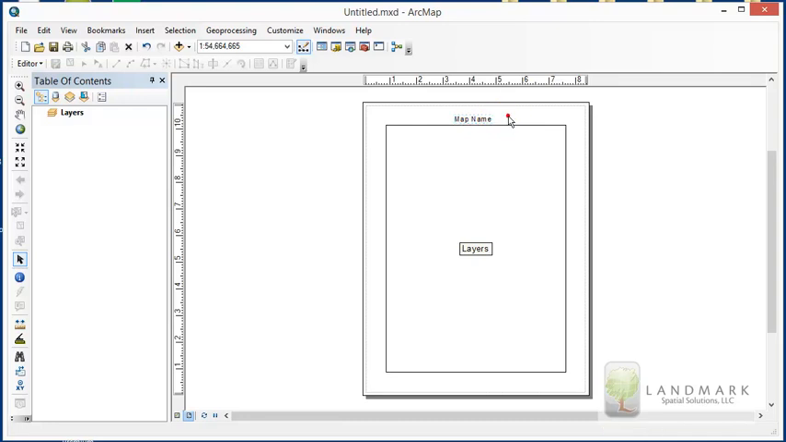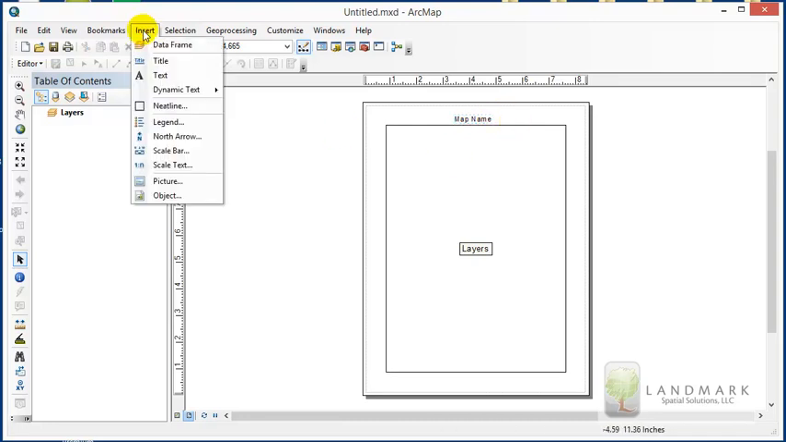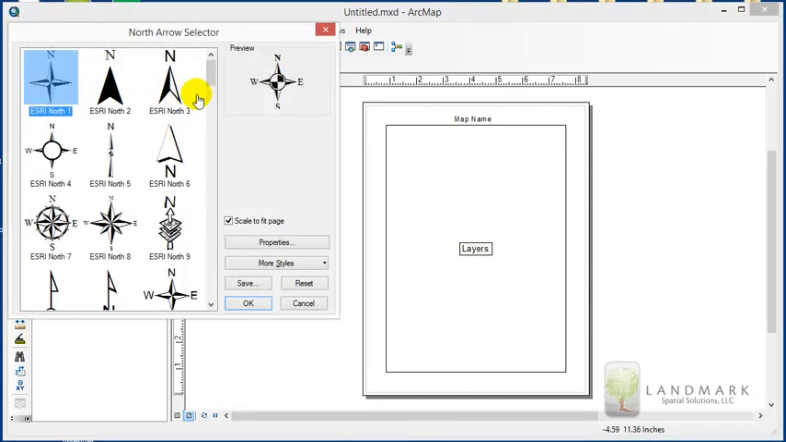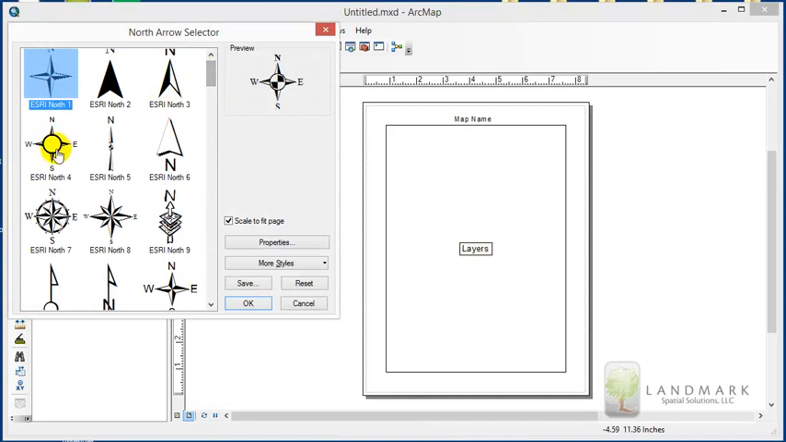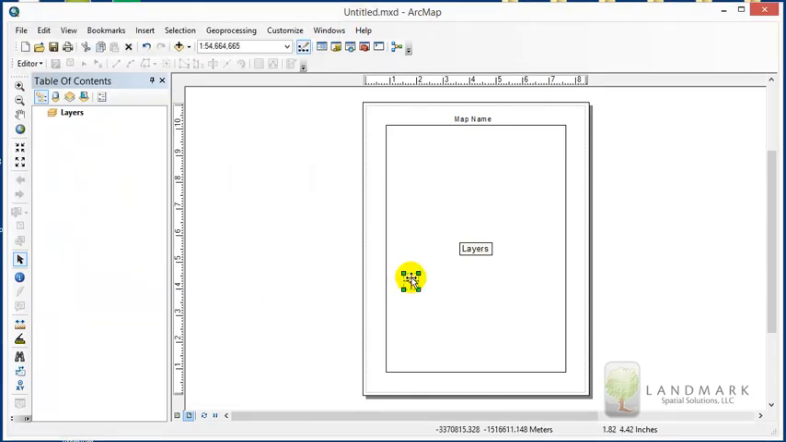I'll just move it right here above the layer frame. Okay, now I'm going to go to insert. I'm going to come down. I'm going to go to how about a north arrow, and we'll just go through here and find a north arrow. I'll just choose that one. You can choose any one that you like. It adds it to the map. I'll move it around a little bit, and I'll just let it sit right there.